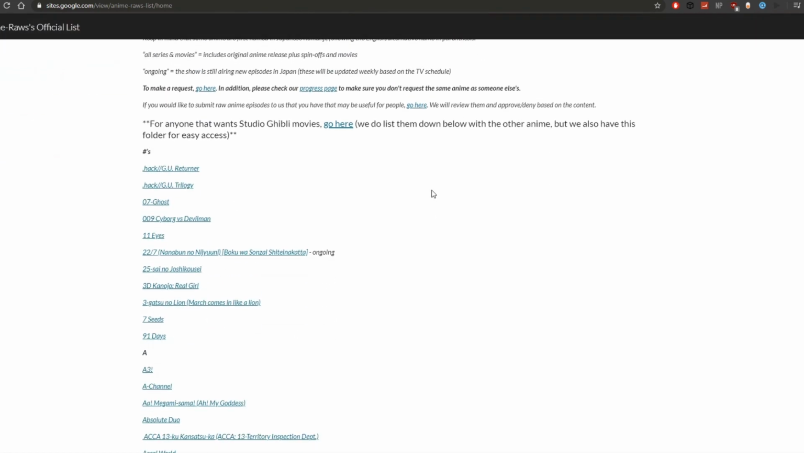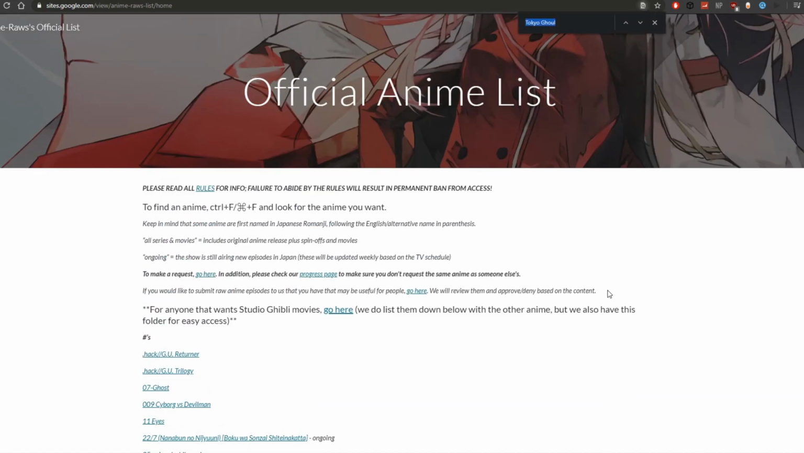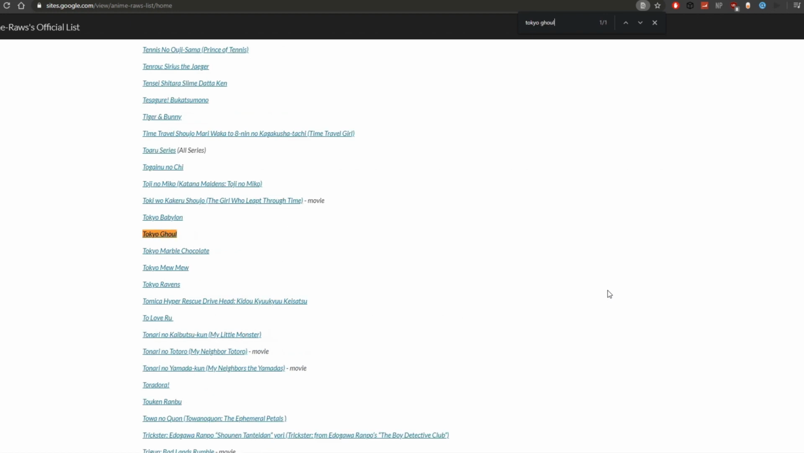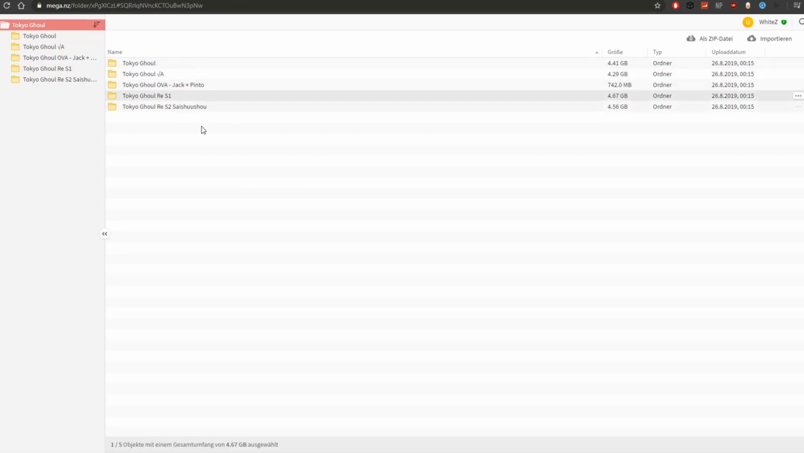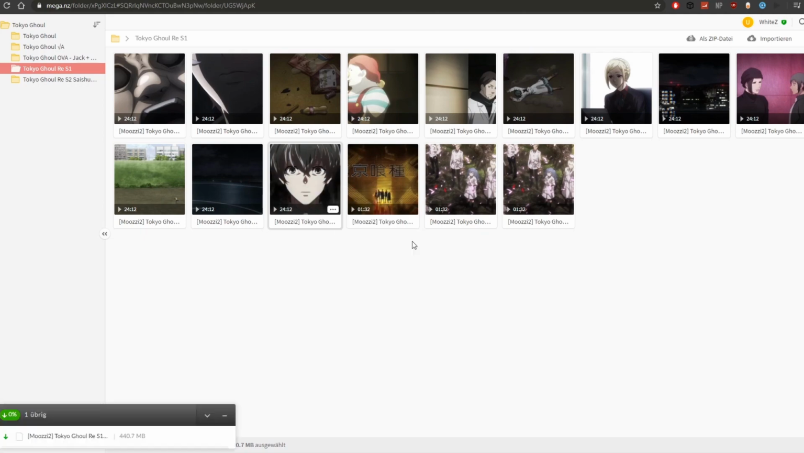And when you're on it, you can just scroll down to find the anime you want, or you just press Ctrl F and type in the name of the anime you're looking for. In this case, I'm gonna use Tokyo Ghoul RE. Then you're gonna get redirected to a mega. Then you're just gonna click on whatever season you want. In my case, it's season 1 of RE. Double click it and then just look for the episode you want. I'm gonna use episode 12. Right click, download.